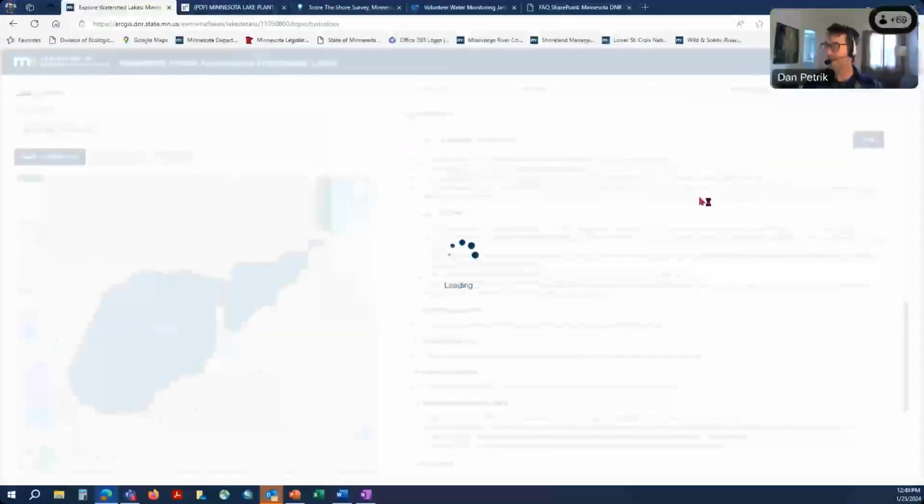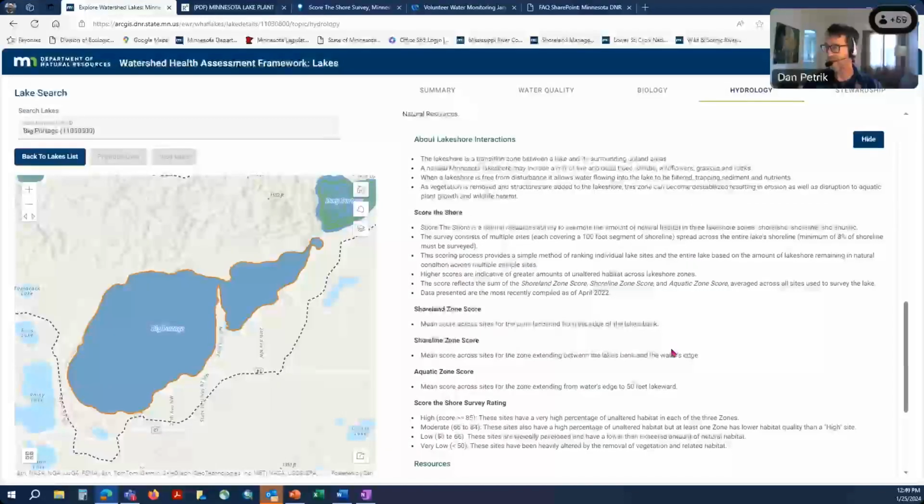tool, and I am just showing on the screen right now a close-up of Big Portage Lake, which I believe is, I'm not sure which county it's in, but this is a fabulous tool for all kinds of information on lakes. I've got the hydrology tab opened up here, which has a scoring system for overall hydrologic health. And part of that health is based on a Score the Shore score.